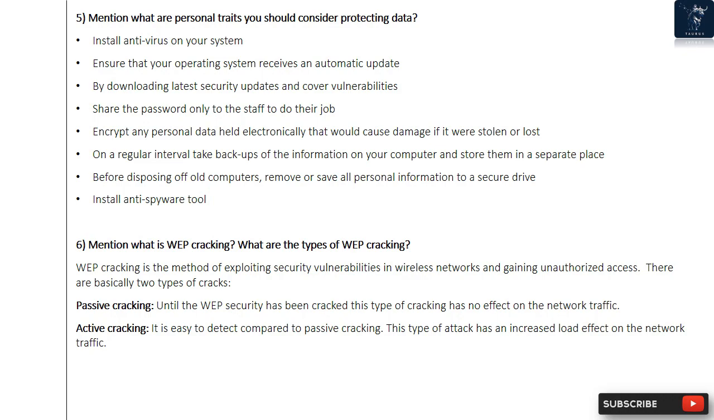6. Mention what is WEP cracking. What are the types of WEP cracking? WEP cracking is the method of exploiting security vulnerabilities in wireless networks and gaining unauthorized access.